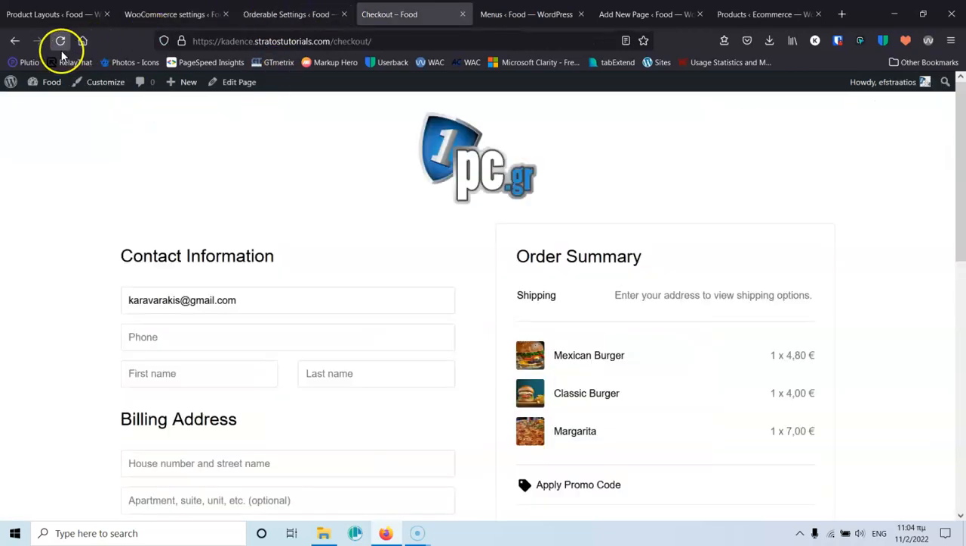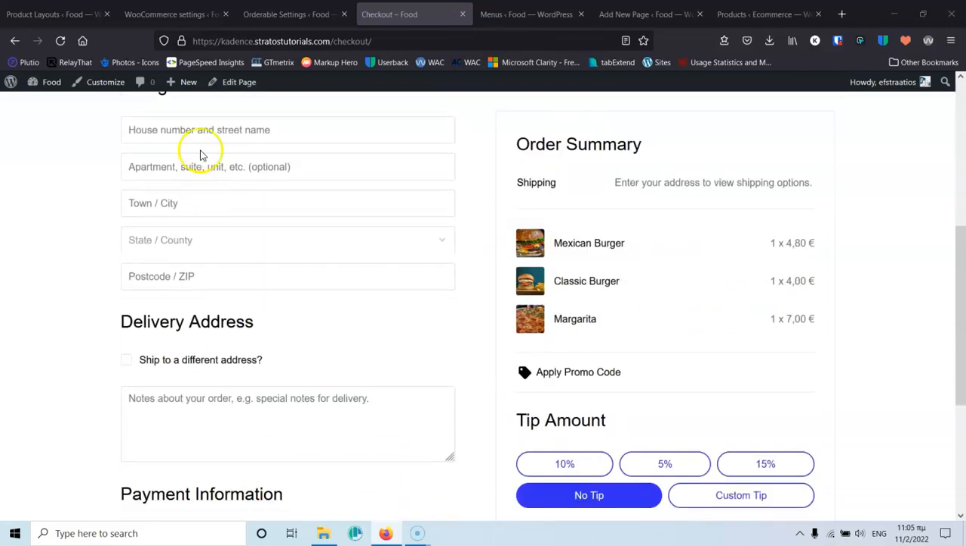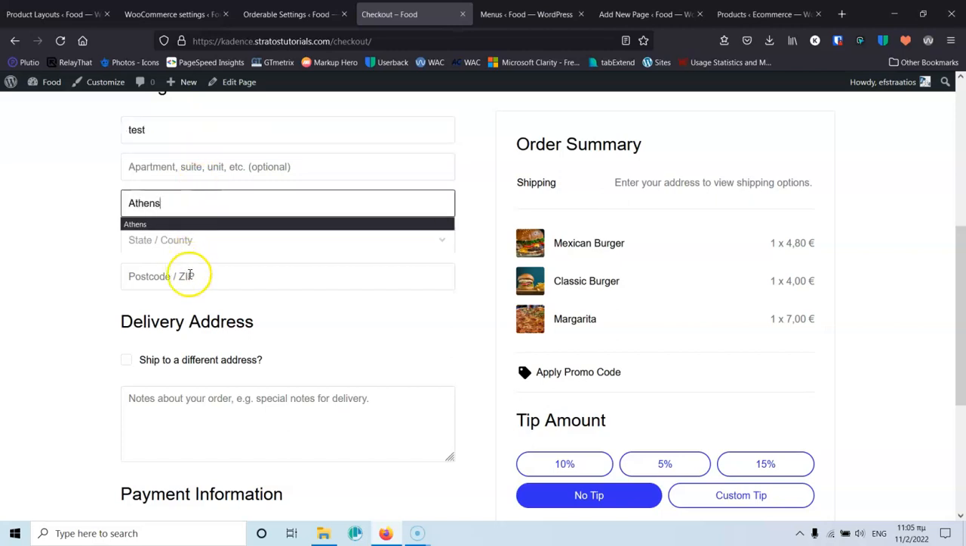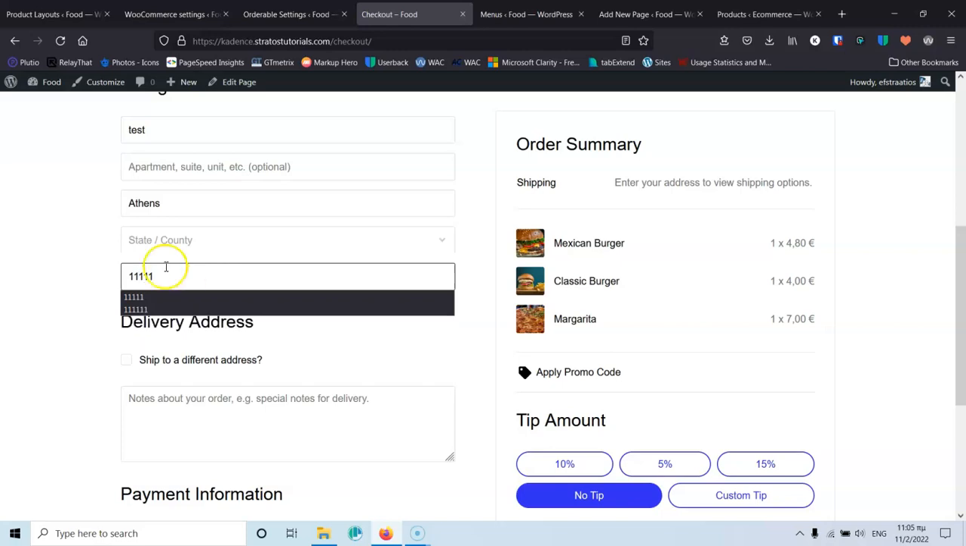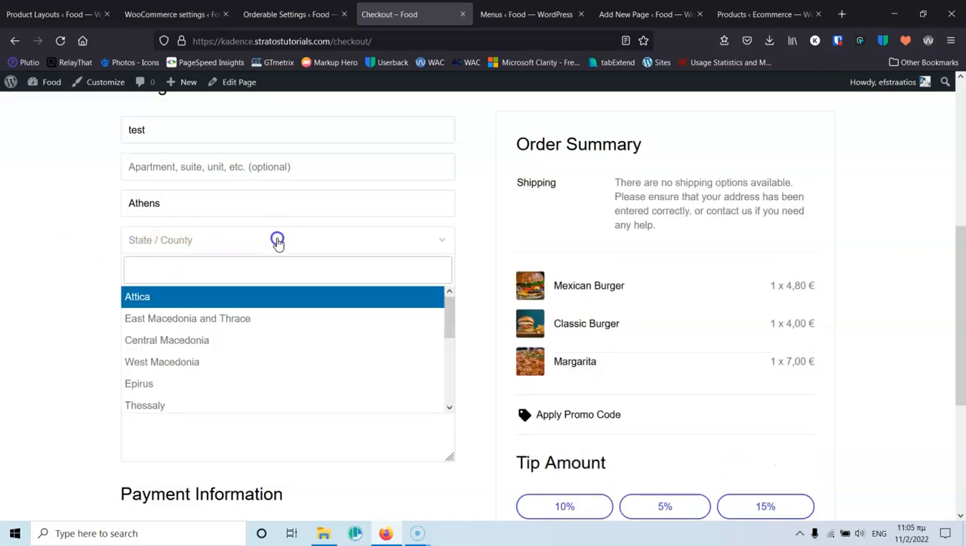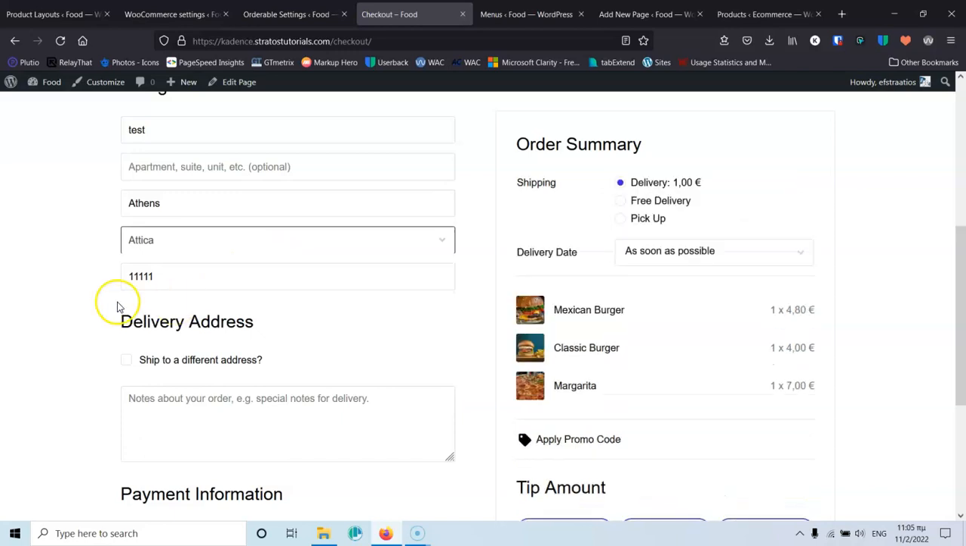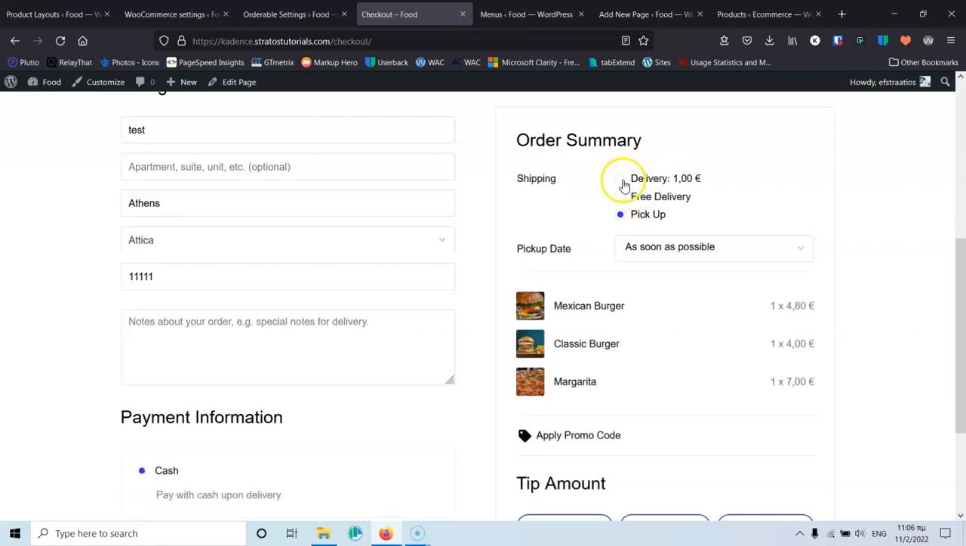Let's go to the checkout and refresh the page. And now I have to put my address in order to view the shipping options. So let's put here test. Let's put here Athens. Okay, the postcode is 11111. And here is Attica. Okay, so now I have the delivery, which is €1. I have the free delivery, and I have the pickup. Those settings are grabbed from WooCommerce, and I haven't set up quite correctly the free delivery. Then we have the pickup, and you can select if you want to pick that up.